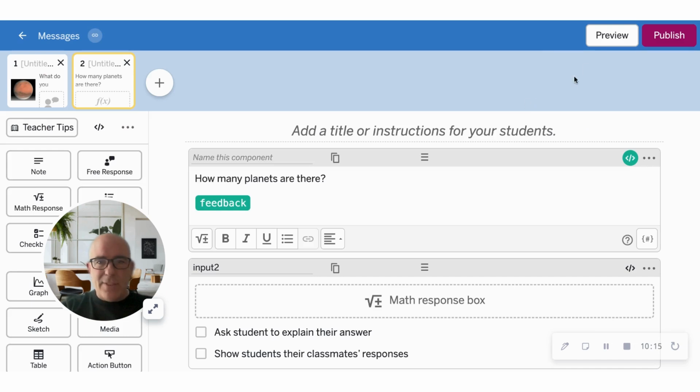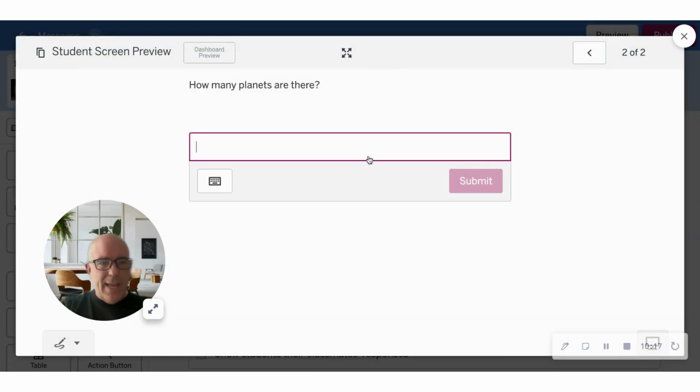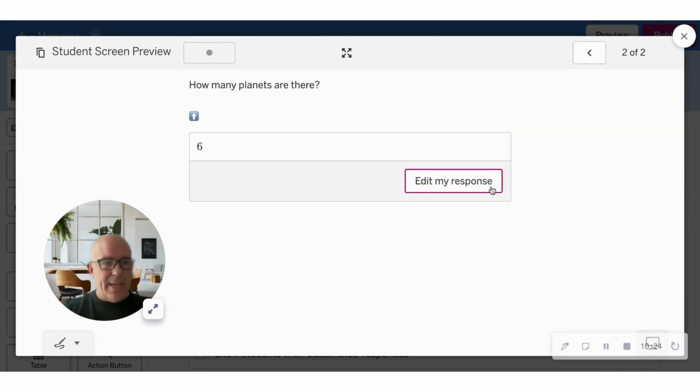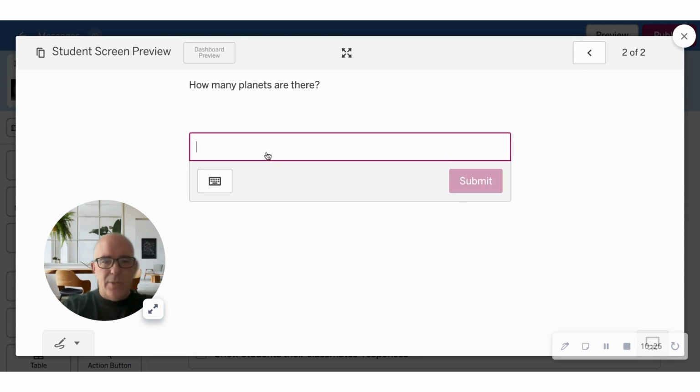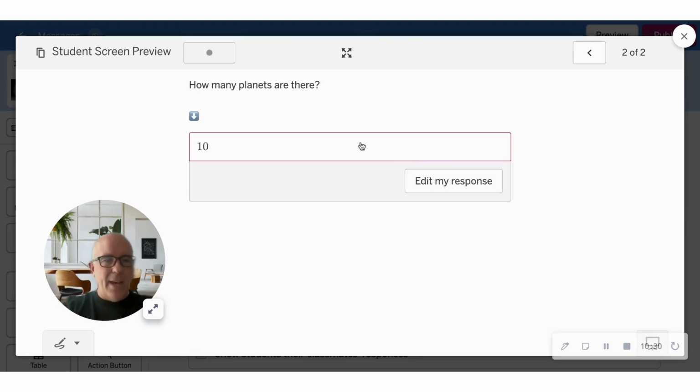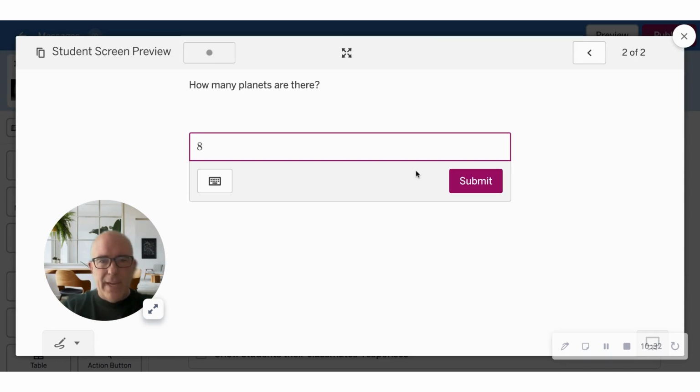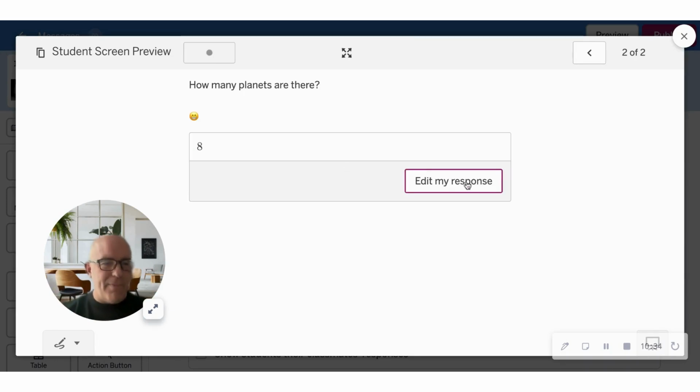Let's check it out. Let's hit preview and let's go for it. So number less than 8, 6, notice nothing appears yet until I hit that submit button. Now let's do a number greater than 8. Notice I get it now, and then finally enter the value 8. And notice I got my feedback there.